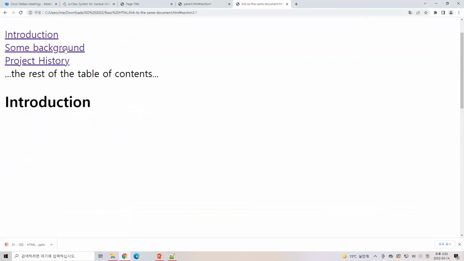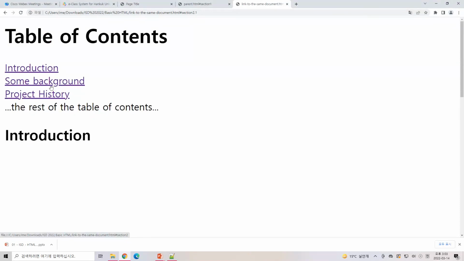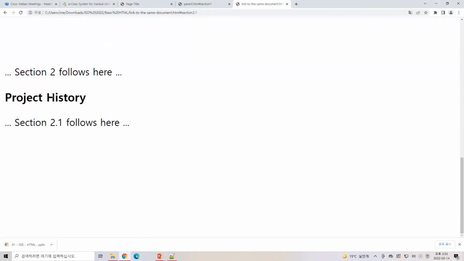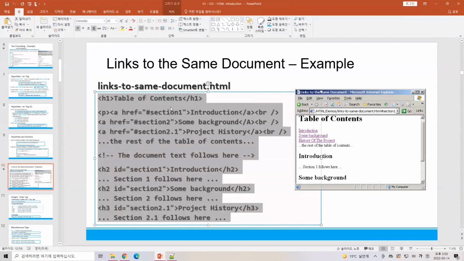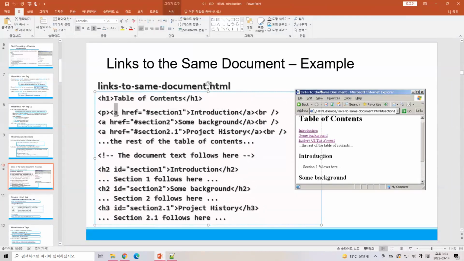If you want to make it bigger like this one, if I go to project history, then it goes to the project history section immediately. That's the importance of using the tag A or the hyperlink reference. So we can use it for the HTML file, we can use it to link into the same document, and we can use it to link to an external website.